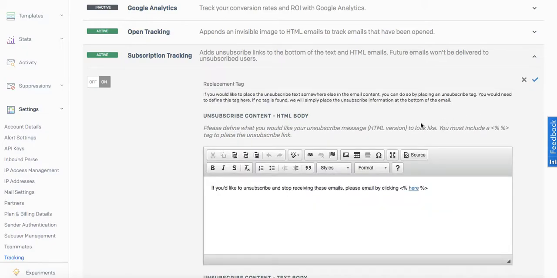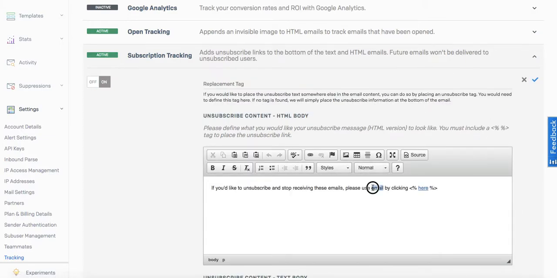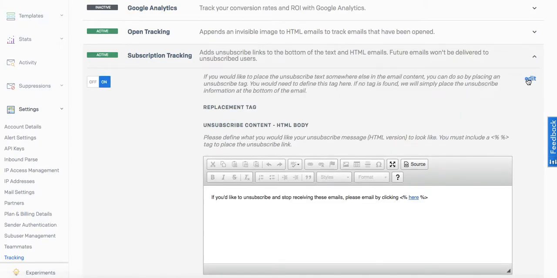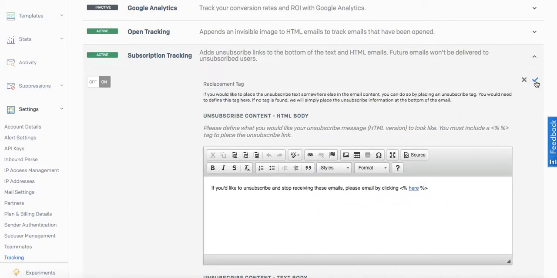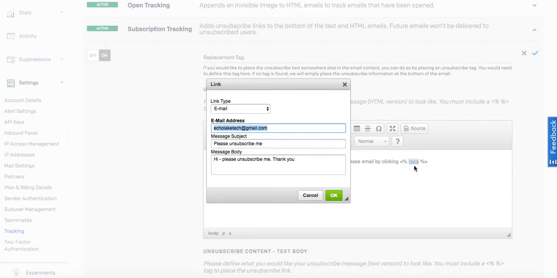So you click on edit here to go and make any changes. So please use email, and then you hit the checkbox here like that. So edit. I'm just going to delete that. Now again, edit to edit it, and then the checkbox to save it. The other thing right here is I have it set up so that it goes to an email.